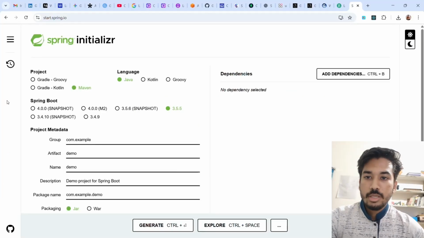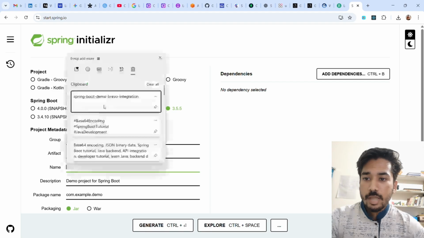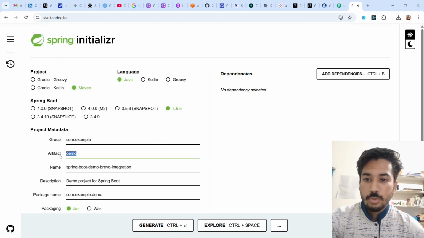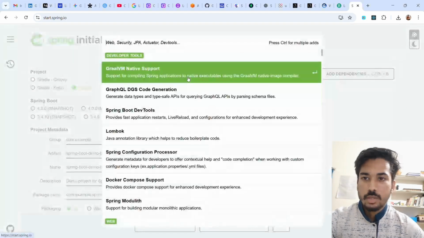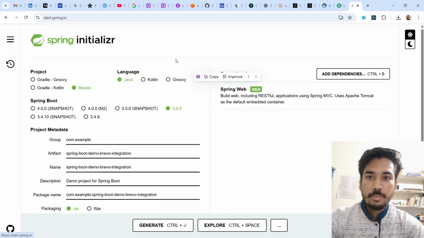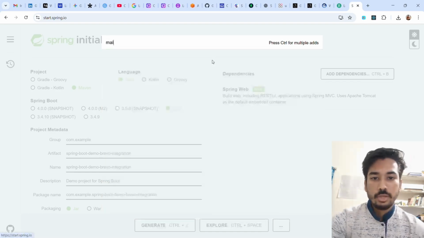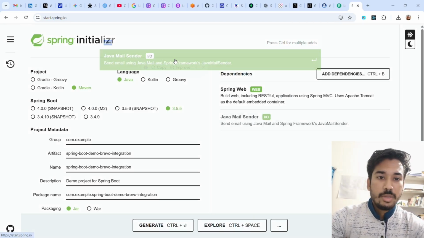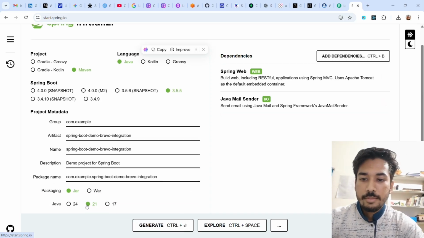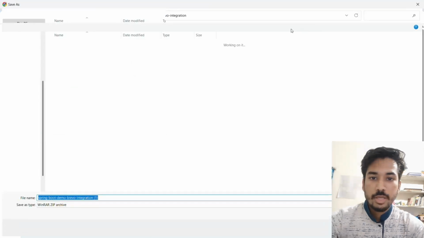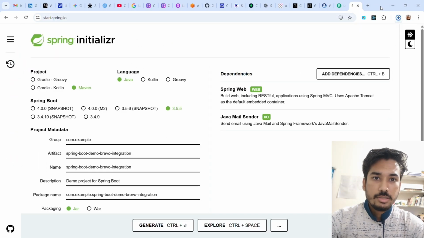So step 2 would be setting up our project. I'm going to choose language as Java and project type as Maven. And I'm going to name it Spring Boot Demo Brevo Integration. I'll keep the description as it is. Packaging would be jar. You can choose any Java version that you like for JDK. As for the dependencies, I'm going to select web, since we are going to create APIs, and for emailing we are going to select Java Mail Sender. After that, I'm going to just click on generate. It will give me a zip file, and I'll download this zip file.